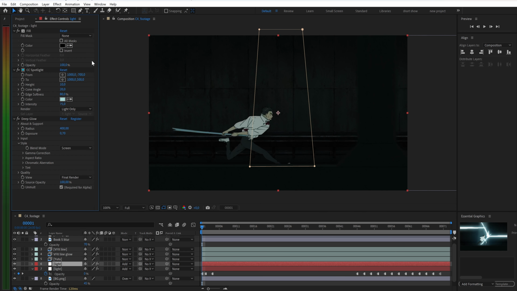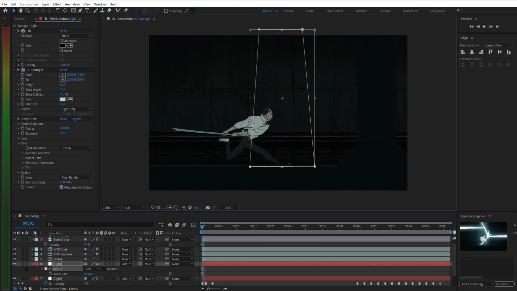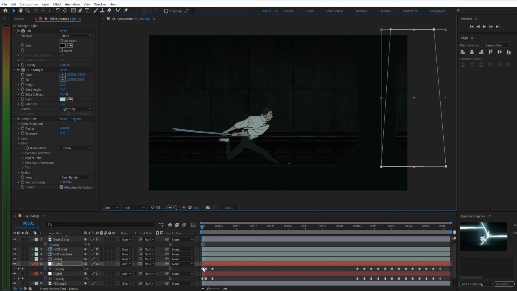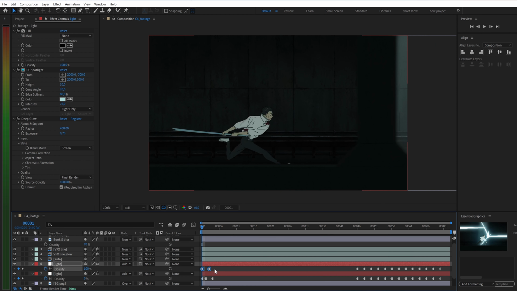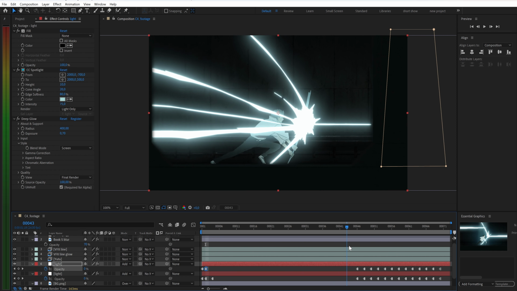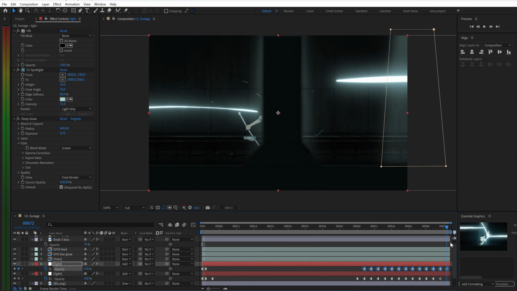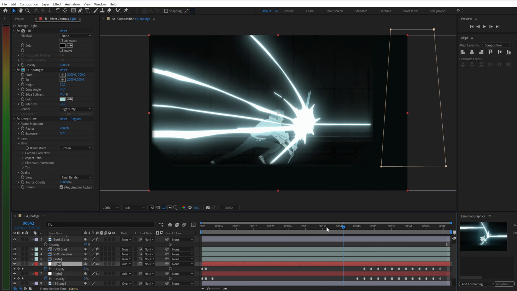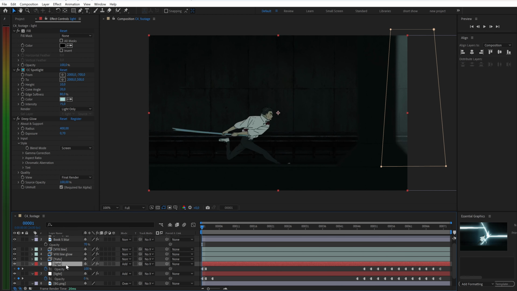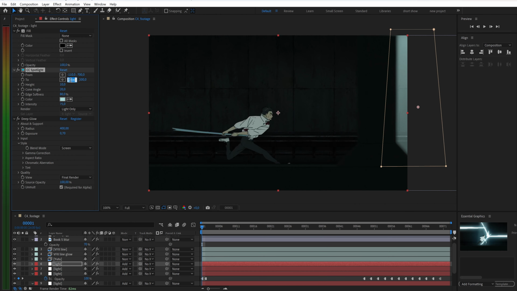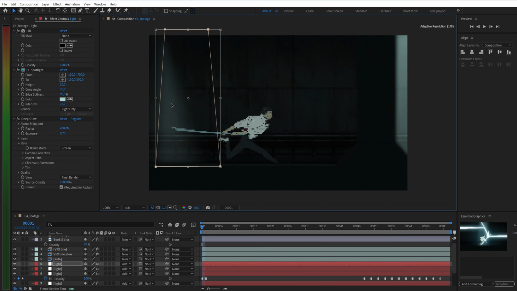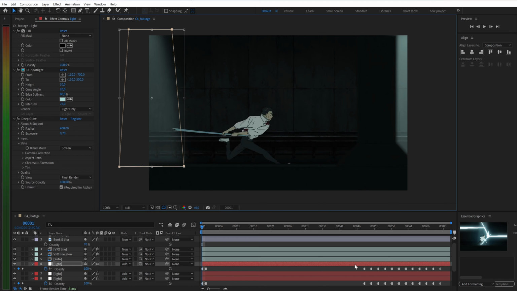Do the exact same thing by duplicating and repositioning another light layer for the top right corner, shifting the keyframes slightly to match. As for the electric light on the top left, since it only appears for the first 2 frames, we can just delete the rest of the unnecessary keyframes.